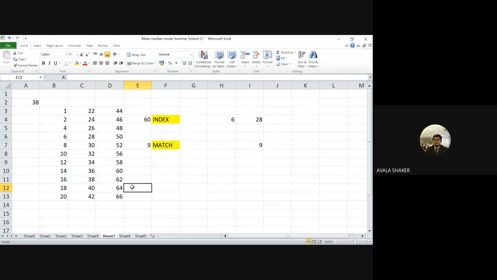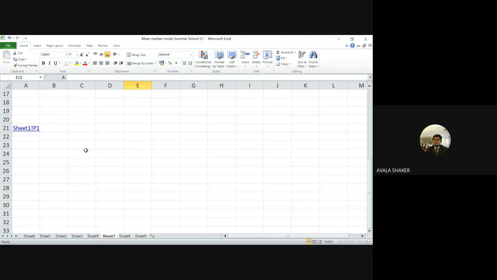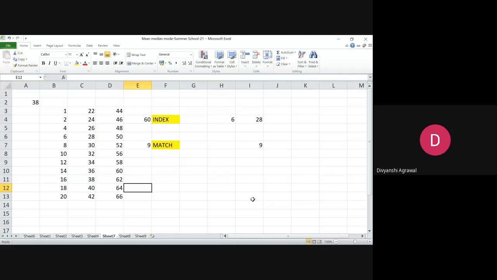Yes, sir. Okay, now I have a doubt. For MATCH, I took a lookup value which wasn't present in the column, but it gave me an answer. It said it belonged to the 7th row, even if it didn't. Why is that?